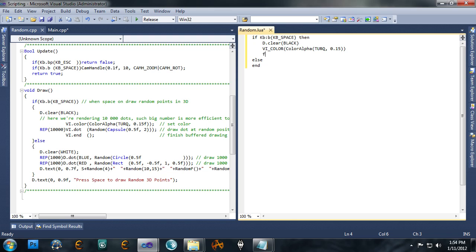And then now we'll do a for loop for 10,000. Lua also starts on 1 instead of 0. So 1, 10,000, do, end. There we go. Now that there's our for loop, we'll say vi.random. Now here's another thing to note.